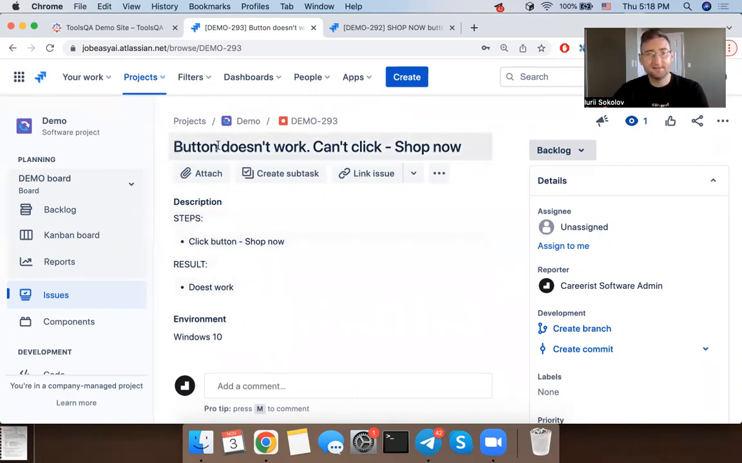This is the title. It says, button doesn't work. Button doesn't work. Second sentence, can't click shop now. So again, which button doesn't work? You can't click. What does it mean? Shop now. Okay, it's not great. It's confusing. It's really confusing. Let's take a look at the description.